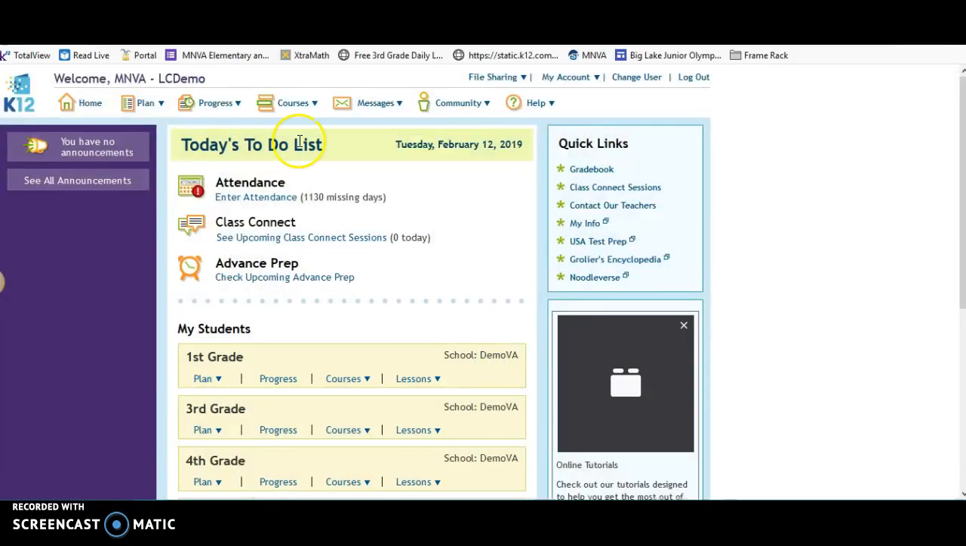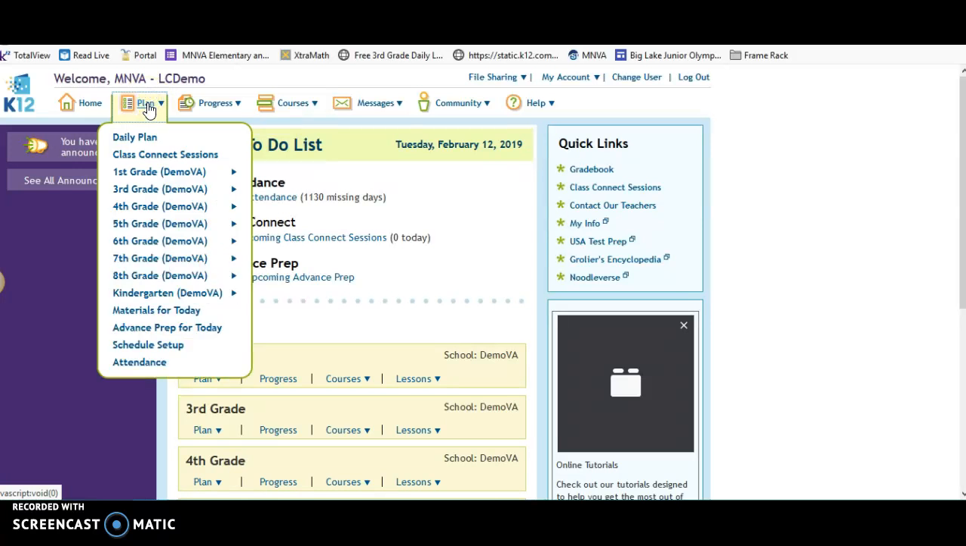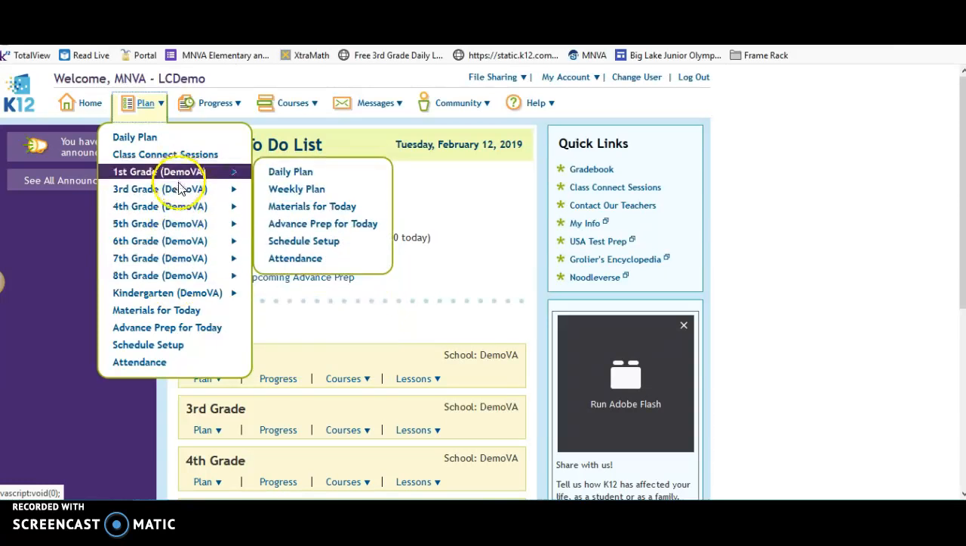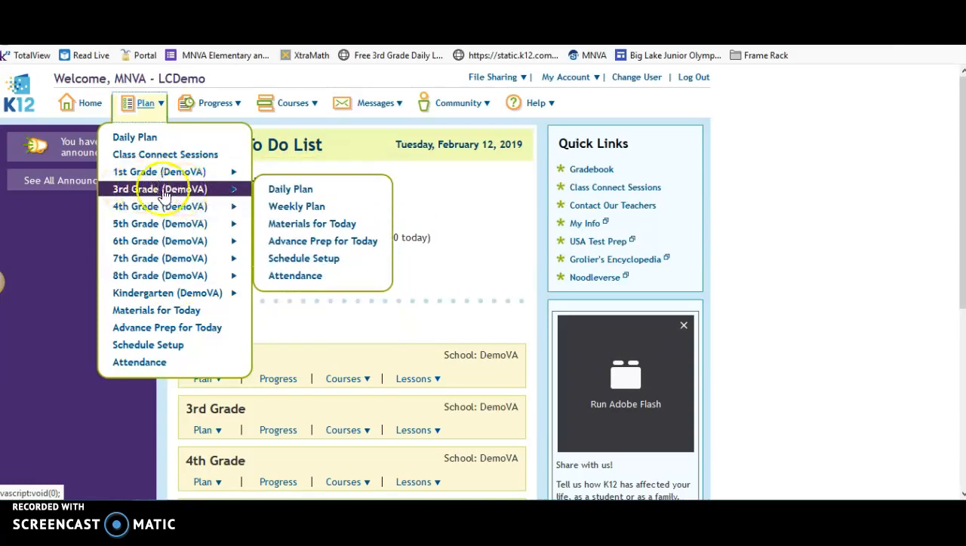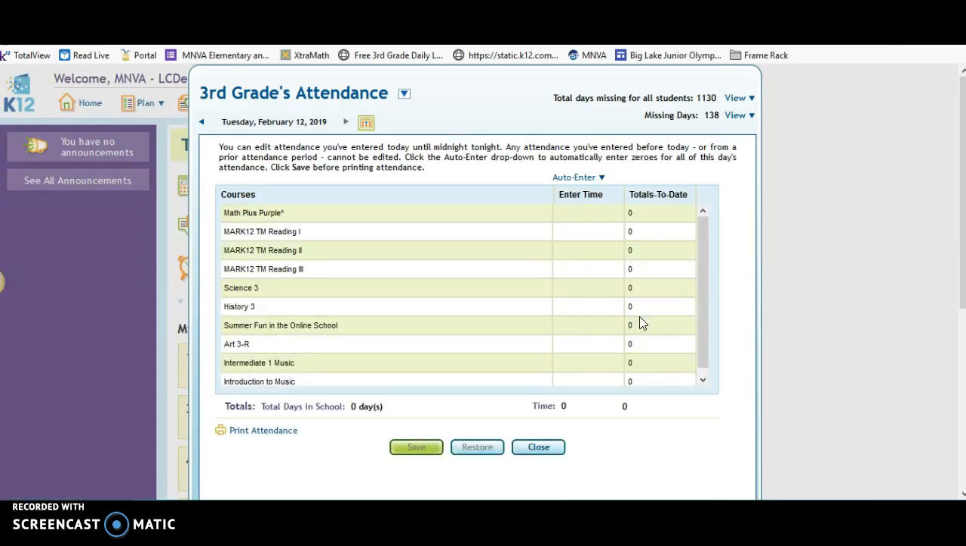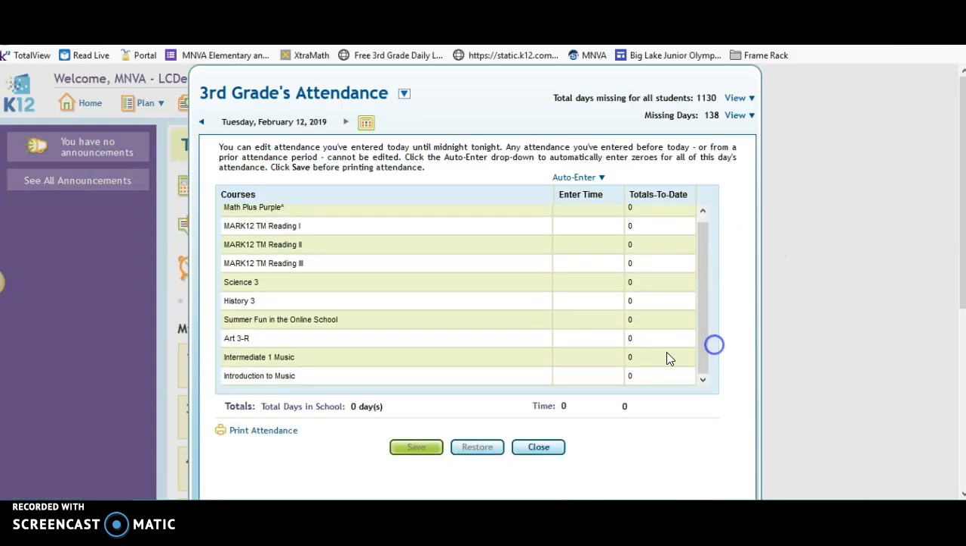Another way that you might be able to see it is if you go to your plan page. If you have multiple students, their names are gonna appear here, but obviously right now it's just showing me all the grades. So say you click on your third grade student, and then there you can also go down to attendance. And then once you get there, you are also able to access the area to input it manually. Again, you don't see it on this demo account, but there should be one area that says physical education.